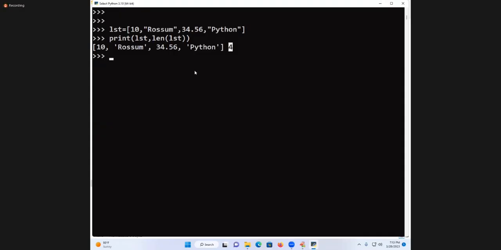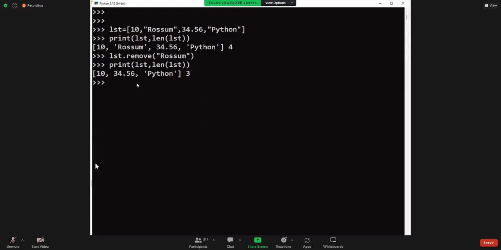Good. Now I want to remove this row sum. Or I want to remove 34.56. I want to remove Python. How do you remove that? lst dot remove of row sum. You see that if the row sum is present inside of lst, it will be removed successfully. You see that it is removed. Print of len, row sum was removed.